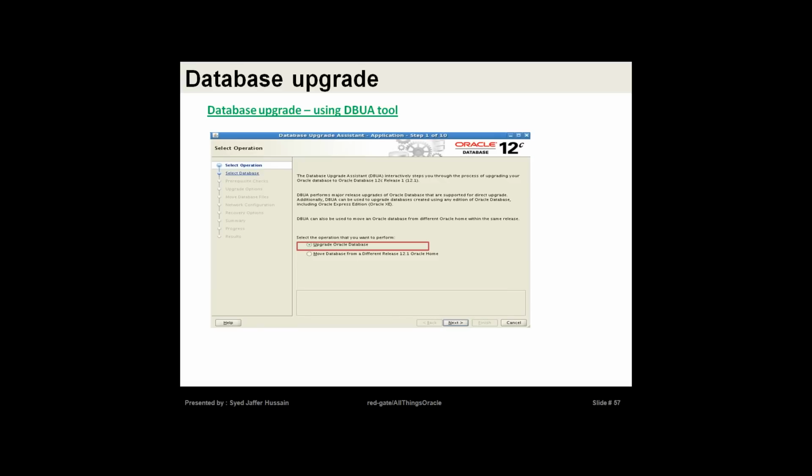And also I get an option to upgrade my listener. If I have a listener for this database running on 11g or a previous version, there will be an option to upgrade the listener to 12c as well. And also I don't see any drawback in using DBUA over other methods. In fact, you have more options and more features, and it's more controlled. So I would recommend and encourage most of you to go with the DBUA tool.